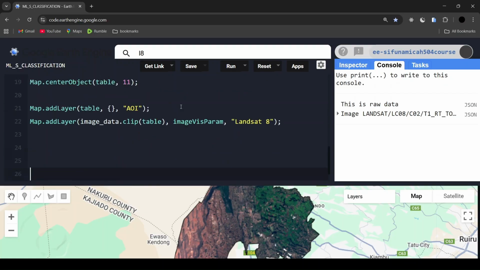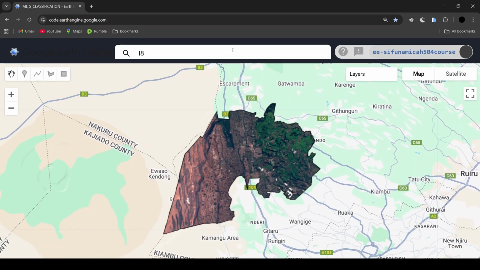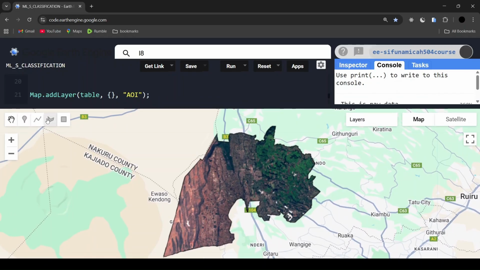Okay, now the next thing in this lesson, we are going to create the training data, the data points that we shall use to classify our image. Let me just plug in my mouse here because I'm using something else. For that, you need to create the data points. So you need to go to these tools that are here. These are called control tools in Google Earth Engine.